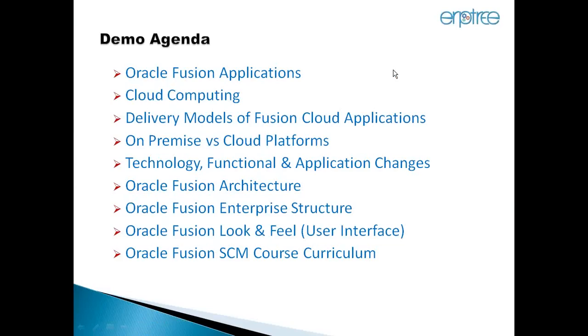And this is the agenda we have for today's session. So first we'll talk about what Oracle Fusion applications are all about. After going through a few points, we'll talk about cloud computing. What is the meaning of cloud computing? Now, when you talk about Fusion applications, we heard the term cloud. We can call them Oracle Fusion applications or Oracle Fusion cloud applications.